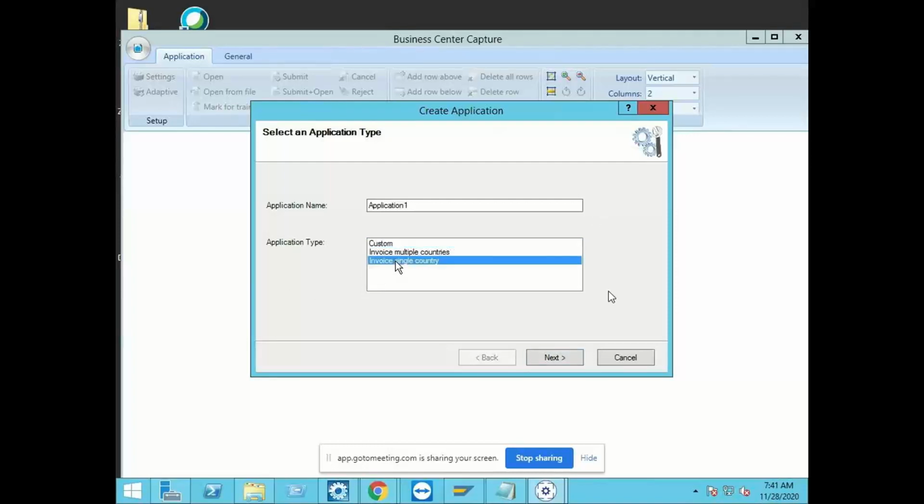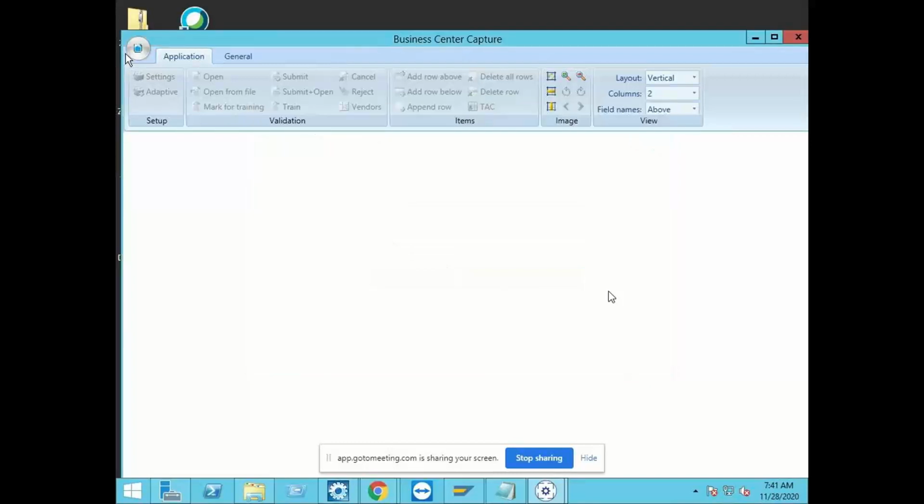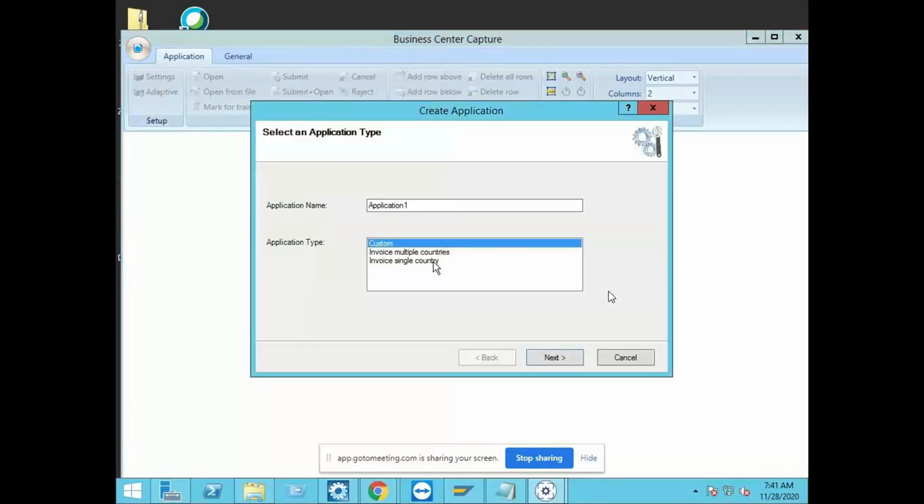If you have multiple countries with English, then go with those countries with English only. But if you have a single country with a different language in the invoices you are receiving, then go with a single country. So I have clicked on create new application and selected single country. Here I am giving India IDH. Click on next. Do you have any questions up to now?